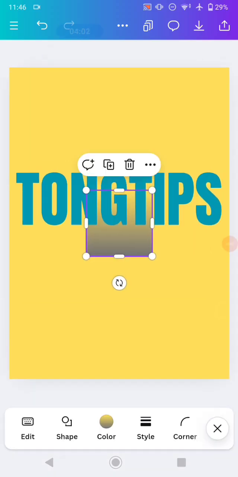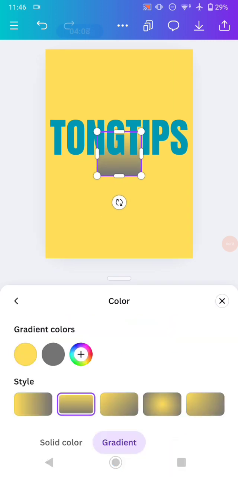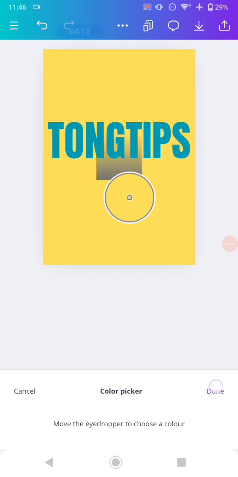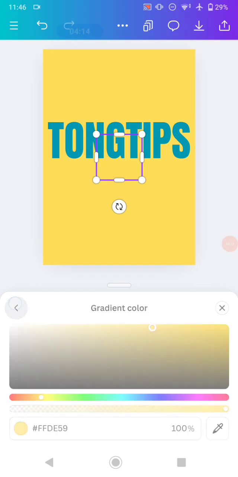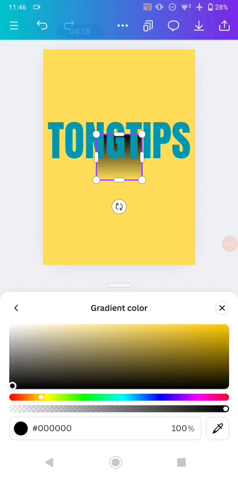Go back, change again and click it again. For this color, change it onto the same color as the background too. Go back, this one I'm going to put on this black color and decrease the transparency of the black color, just like this.